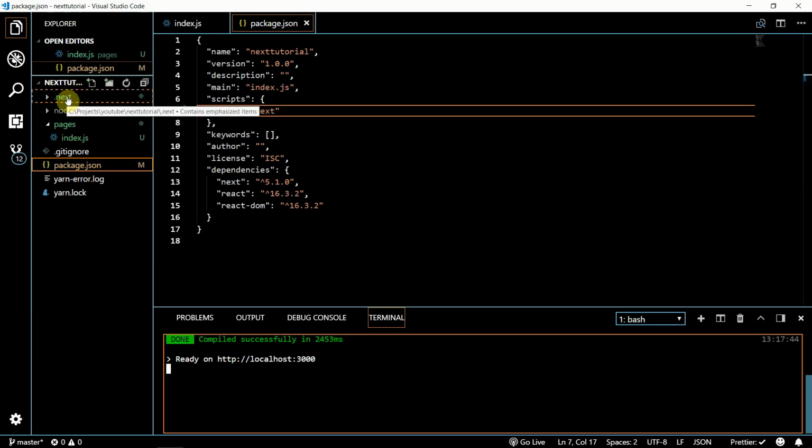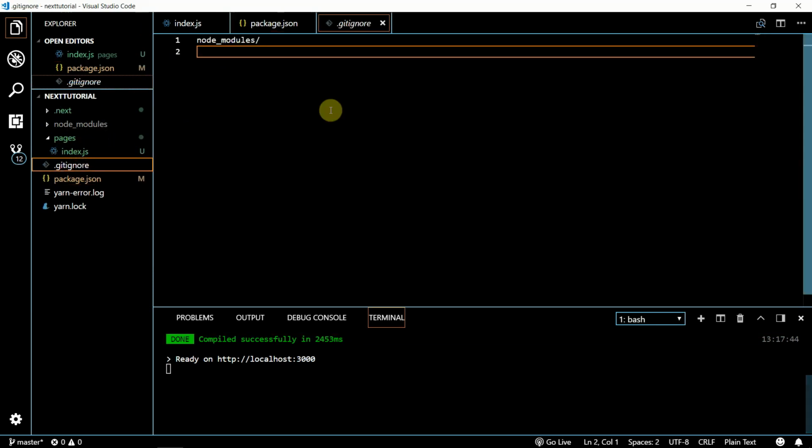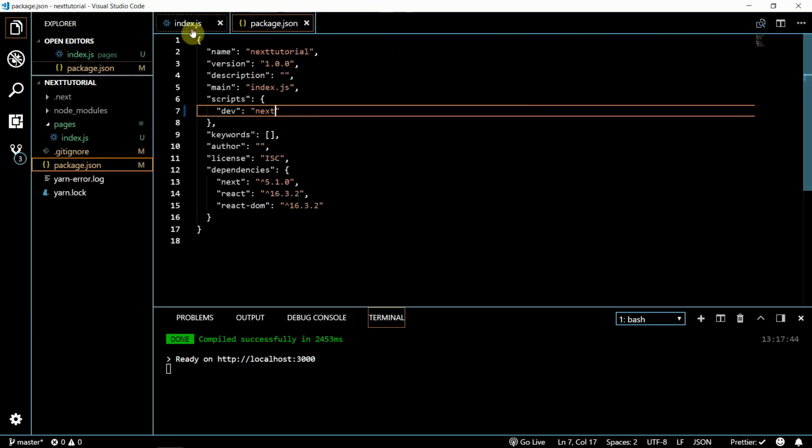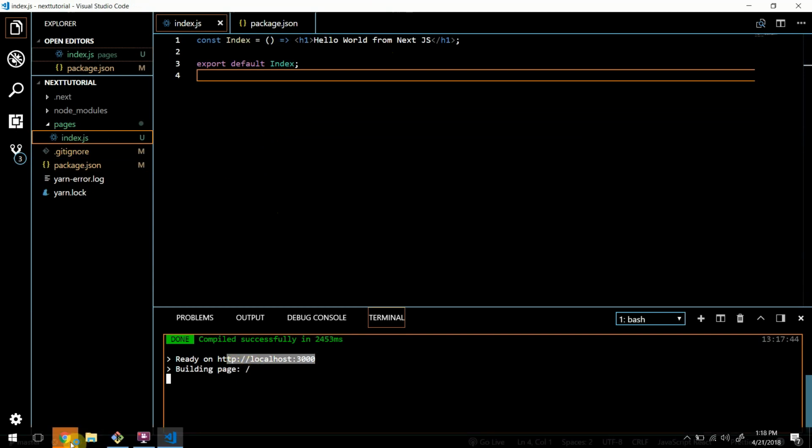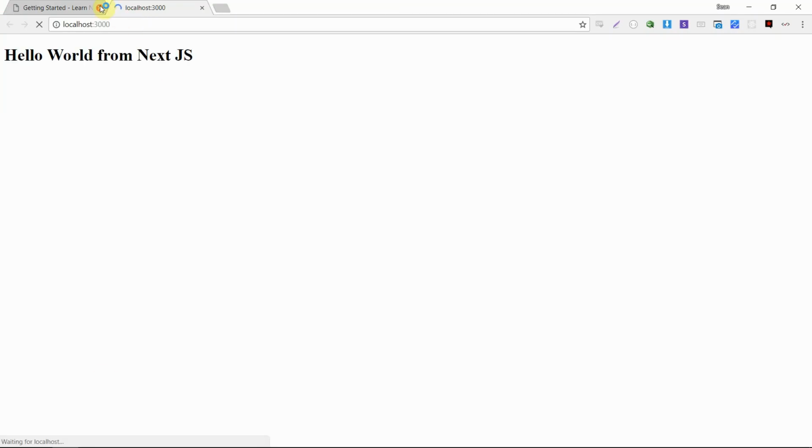I am going to add this .next directory to my git ignore because I find it very frustrating. Every time that I make a change, I have 17 changes to commit. So I just add that in there, and we can see that this is on localhost 3000. I'm developing on Windows, so I'm just going to go ahead and open this right now, and we see that we have this hello world from Next.js.